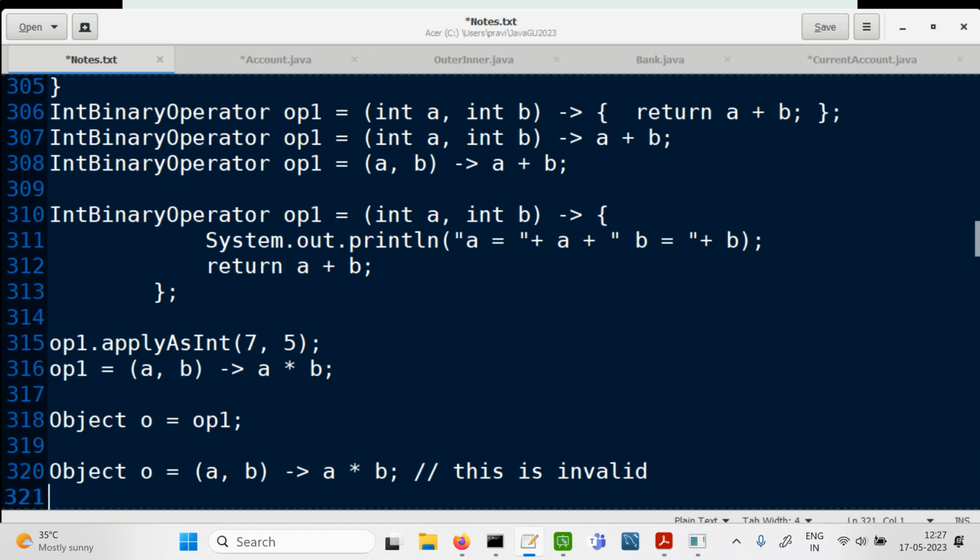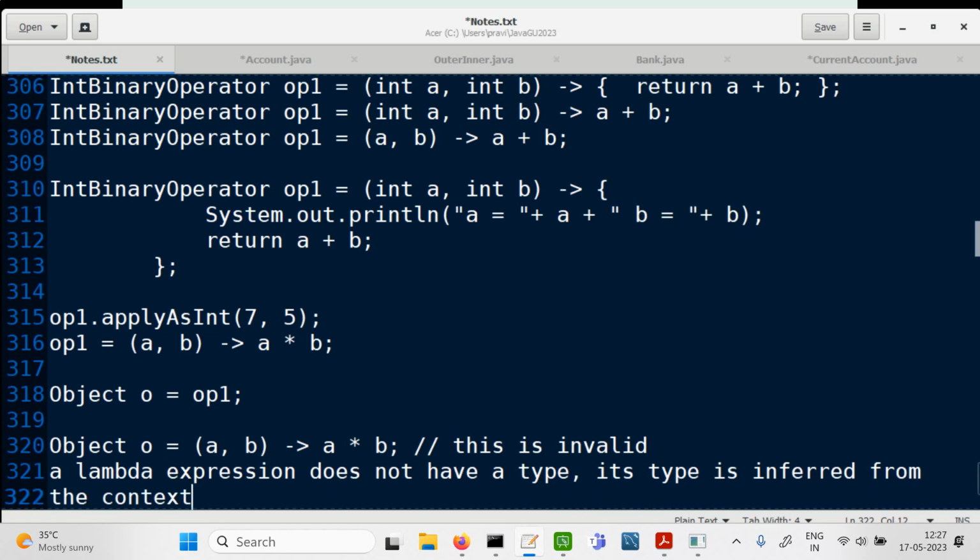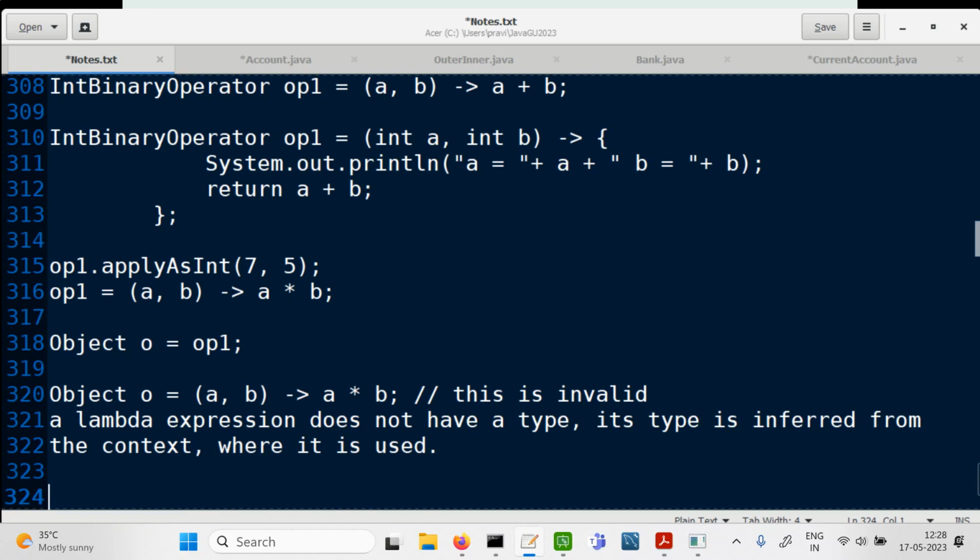A lambda expression does not have a type. Its type is inferred from the context, from the context where it is used. So how you are using it, from that it will know what the type is.